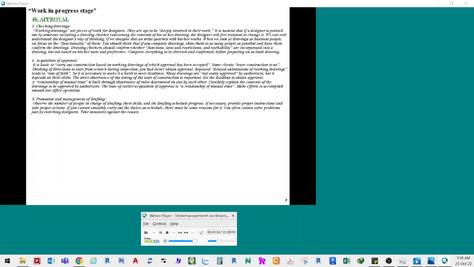4. Acquisition of approval. It is basic to carry out construction based on working drawings of which approval has been accepted. Some clients leave construction to us, thinking of directions to start from scratch during inspection. You had better obtain approval. Repeated delayed submissions of working drawings lead to loss of faith. So it is necessary to make it a habit to meet deadlines.